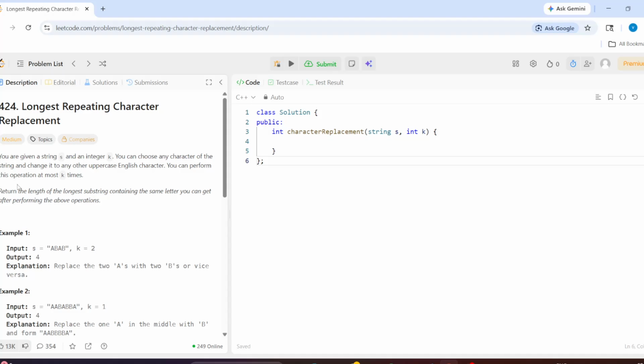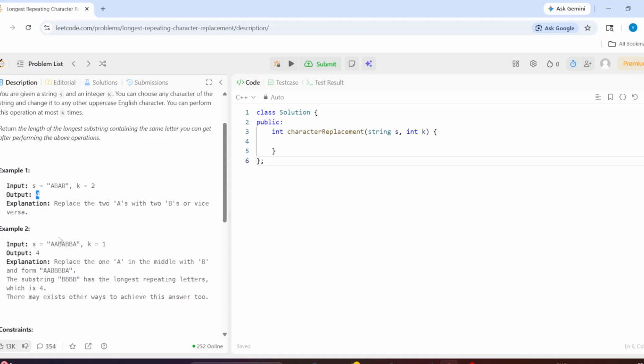As an example, the first string is equal to AAB and k equal to 2. So we can convert the b's to a, then our substring will look like a, which is the longest length here. In example 2, k equal to 1, if we convert this b to a, then our substring length is equal to 4, which is maximum. Or if we convert this other b to a, then our length will be 2. So we have to try these operations and bring out the maximum substring length containing the same character.